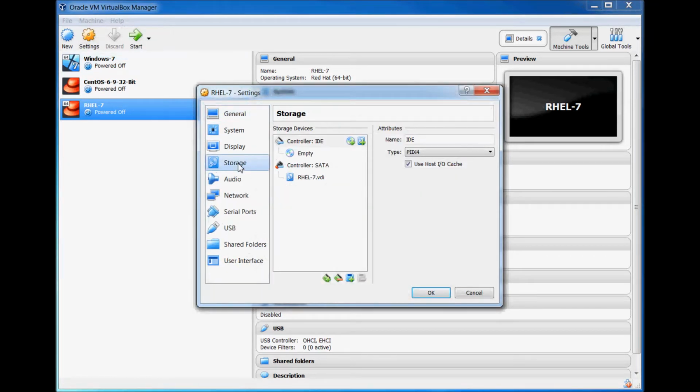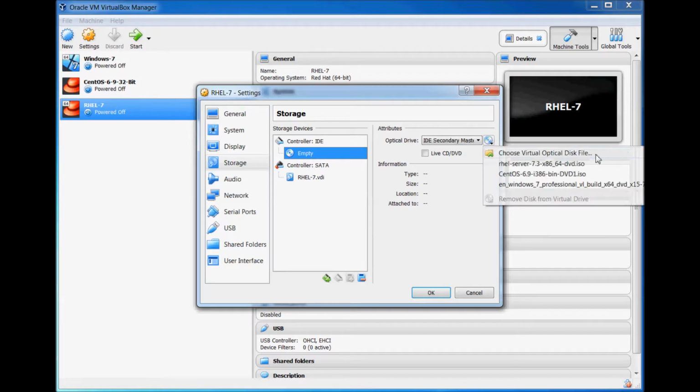Let's make some changes to this virtual machine. Go to storage. Here you see this DVD icon and empty. Click here. Select the ISO image, that is the virtual DVD image of your operating system. So we can click this, choose virtual optical disk file. As I already did this exercise before, my last selection is already remembered here, so I can select from here.